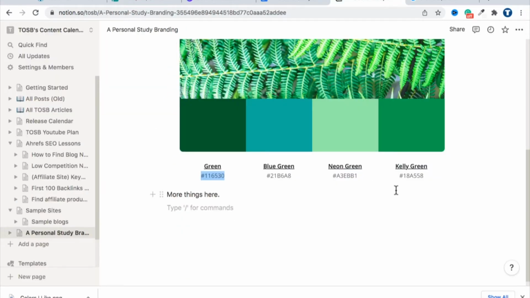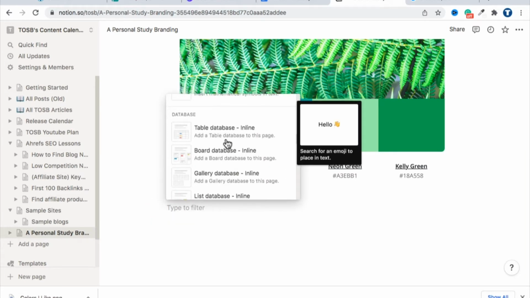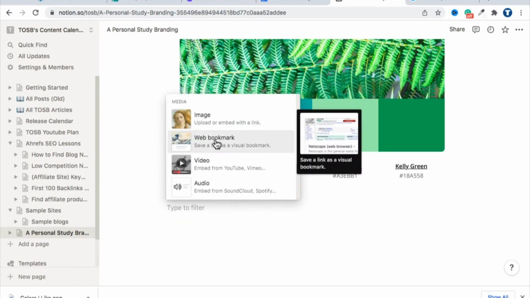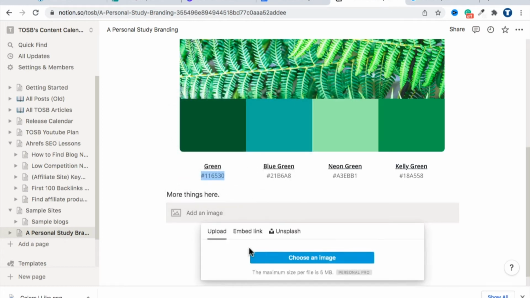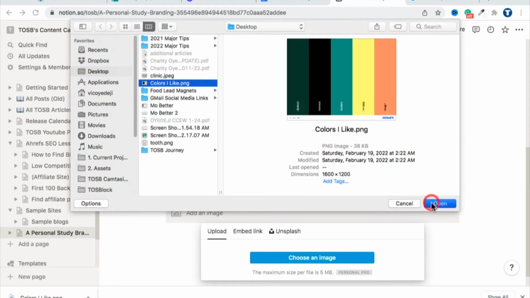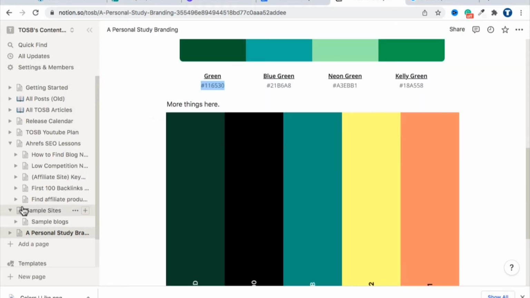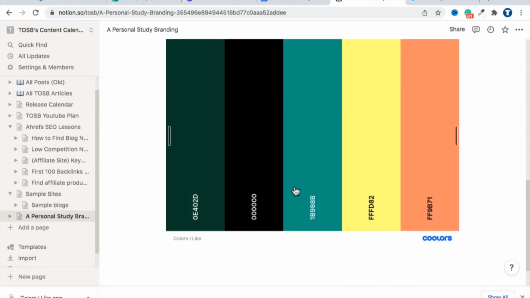Or if you go to Notion and want to upload something, you just click this plus. Let's upload an image. You scroll down until you see media, click image, and upload an image right there. And then boom. Or you can just click and drag to this area right there.